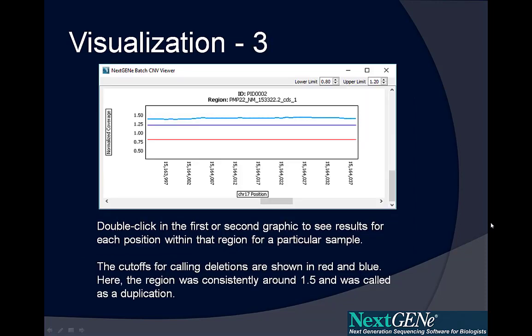The third and final visualization option will let you look at the value of the normalized coverage within a region. So if you click on a certain region in the first or second visual, this graph will update and show you the values across all the positions in that region. So in this case, you can see the light blue line is the normalized coverage value, and it's above the upper cutoff, which is at 1.2 in blue. On average in this region, the normalized coverage was above that cutoff, so this was called as a duplication region.